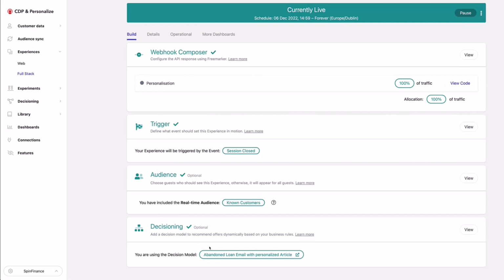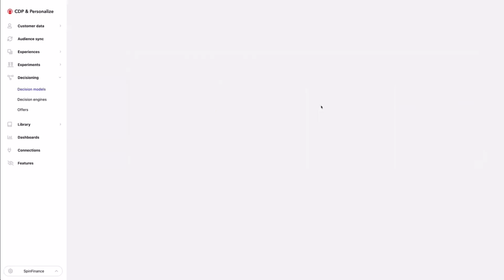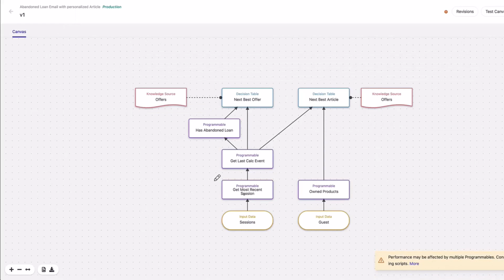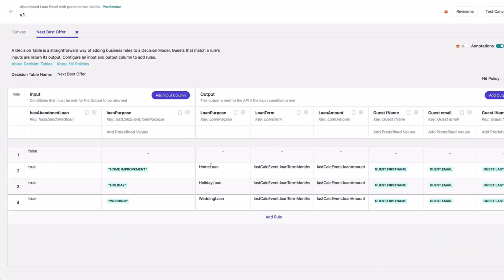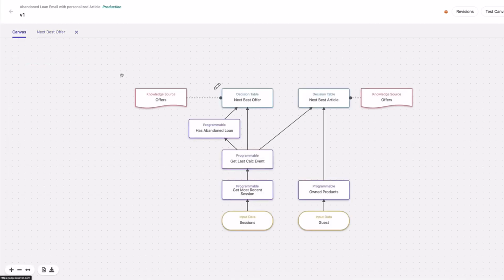And also a decision model. So the decision model is picking up details of the loan that's been abandoned, but it's also recommending a personalized article. So just to show that very briefly, it's not really the important part of this video. But here, for example, what's happening is we're just picking up the most recent session, working out the details of what's been abandoned in that session and using that to determine the next best offer. Here, this is just determining, for example, if it's a home loan, a holiday loan, or a wedding loan, with some details like the term and the loan amount, and then the guest information as well.